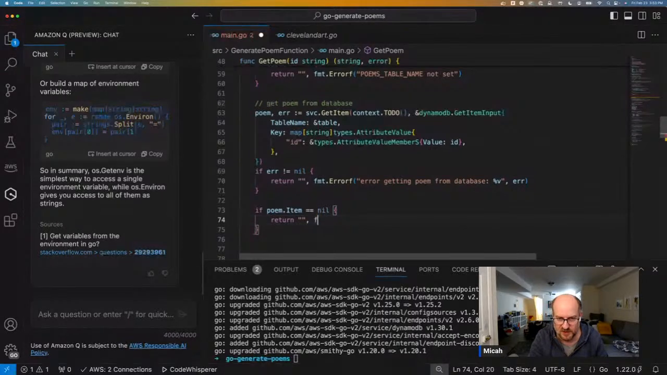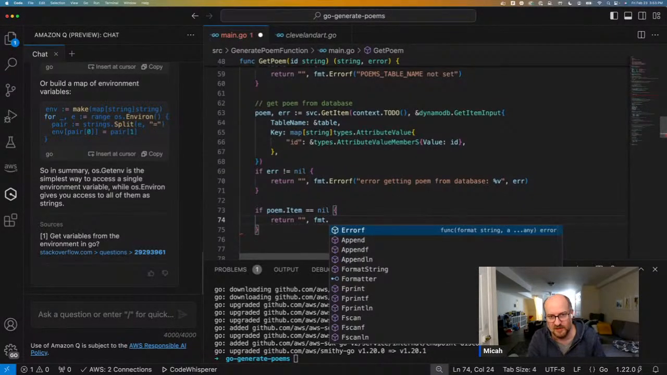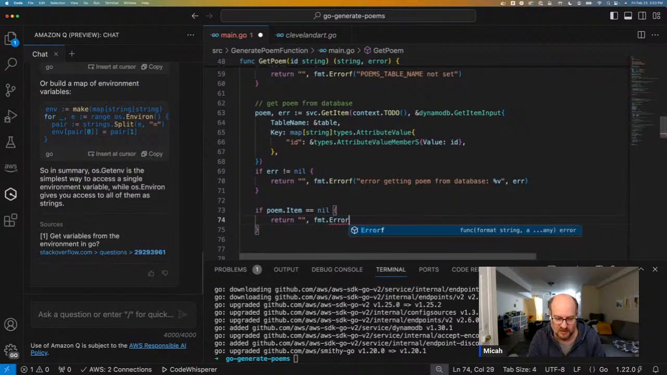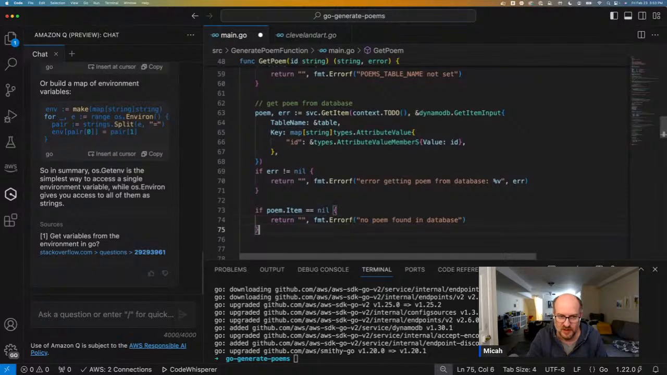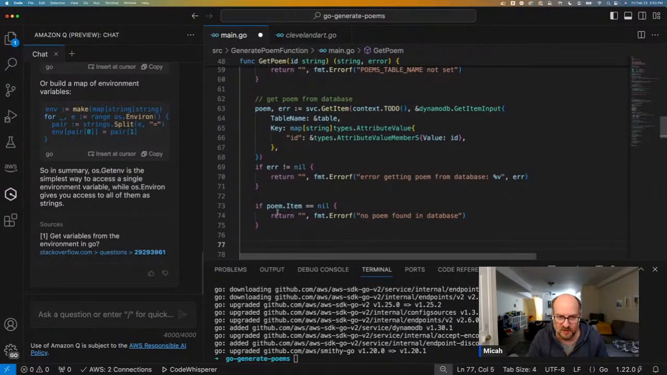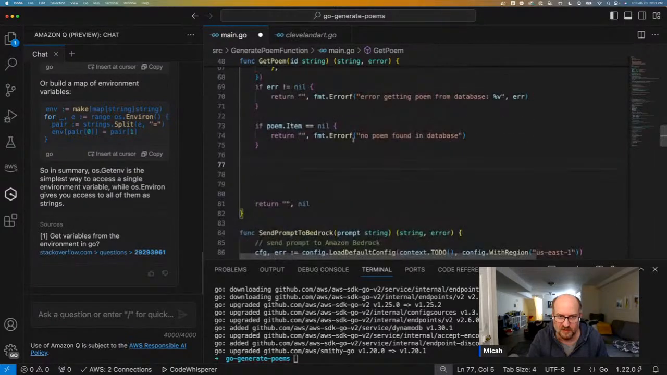So we can put a message in here. I guess we don't have to, but I think it would be nice to have a reason why we're sending an error. No poem found in the data. That's fine with me. Okay, cool. So if there's no poem, we're going to return that.